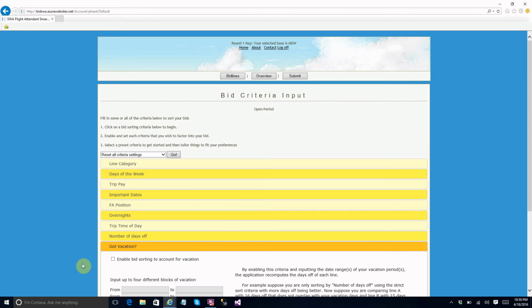Since all of us are either commuters or non-commuters, and most of us either bid to maximize days off or credit hours, another option to get started with your criteria is to select a preset setting and then fine-tune from there. There are 8 categories to sort your line, and then a vacation corrector that, when selected, updates days off to account for vacation days.